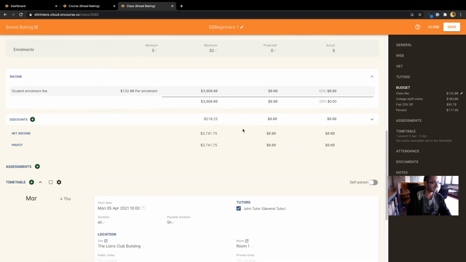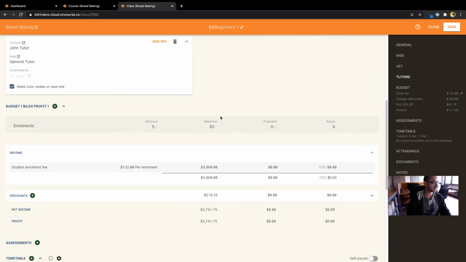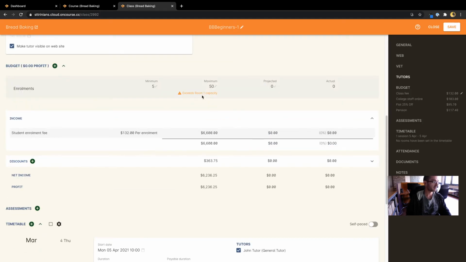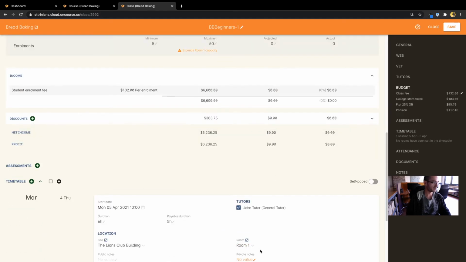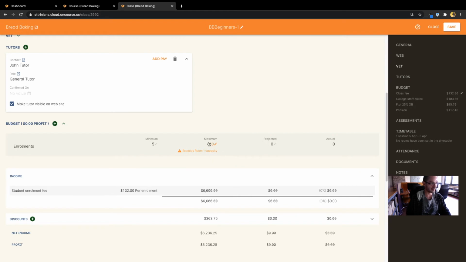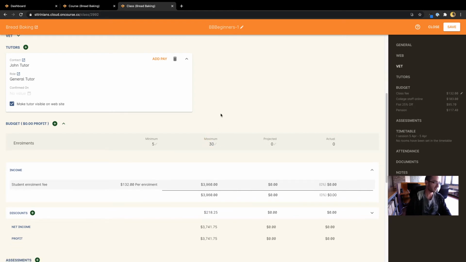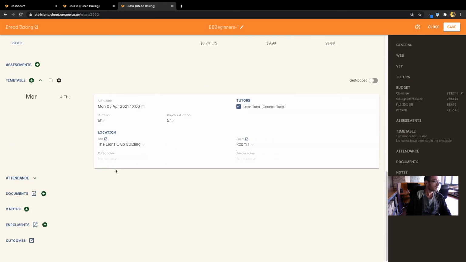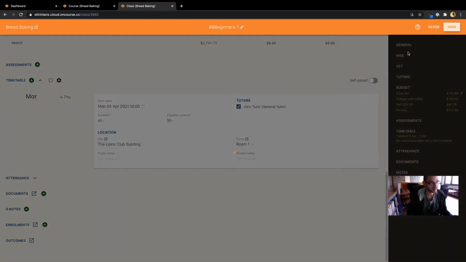Great, looks like there's plenty of space in room 1. Let's say if we didn't have enough space, you can see here, it actually tells me that this exceeds the capacity of that room. So we can just bring that back down to 30, and that's fine. So we have here our first session. That's great. Let's just save this.